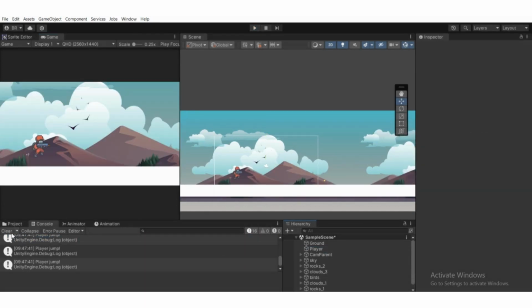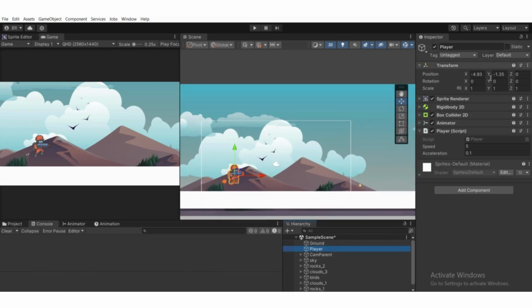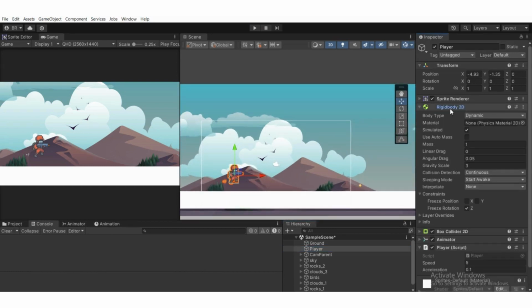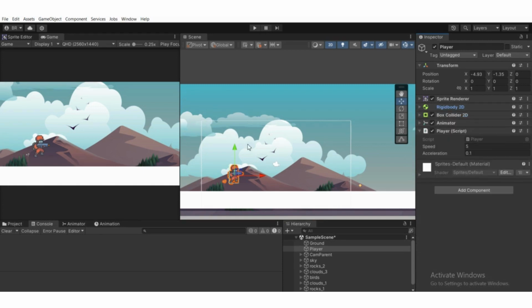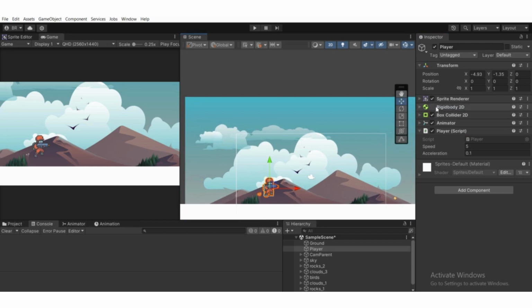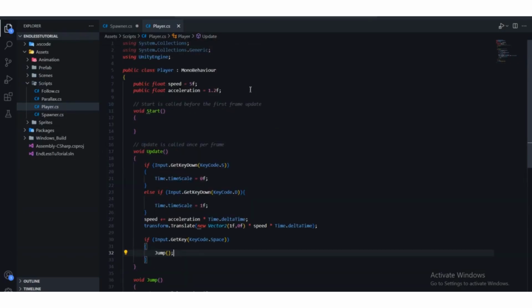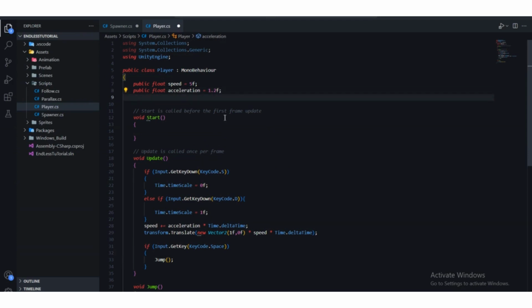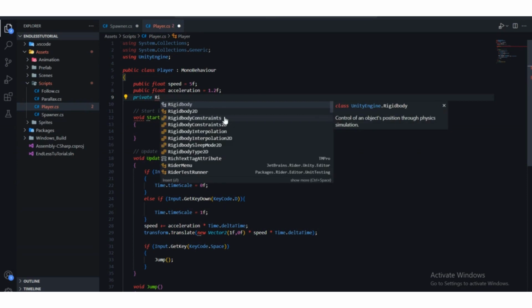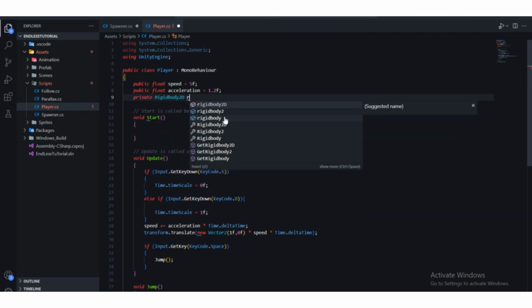Instead of printing out a message, what we will do is jump. So in the player, as you can see, we have added a Rigidbody component. Basically, we need the Rigidbody component, and we're going to set the velocity of the Rigidbody on the y-axis. So we need the reference of the Rigidbody, so we will go to the script once again. We need the Rigidbody, and it doesn't need to be public, so which is Rigidbody, and we will call this one something like rb.